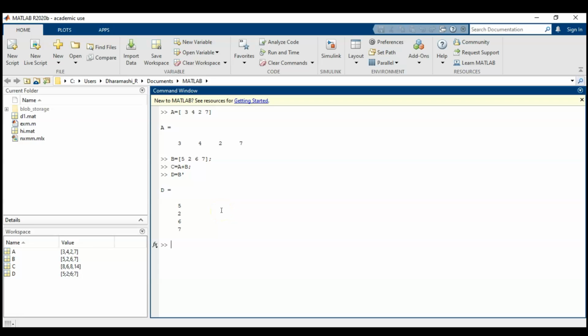I can multiply 2 matrices, that is, I can give any name. Suppose DVR equal to A into D. This name you can give anything, it is just a new variable DVR. I just put my name. DVR equal to A into D, and you can check. The answer is 84. So why is it a scalar, only a single answer?